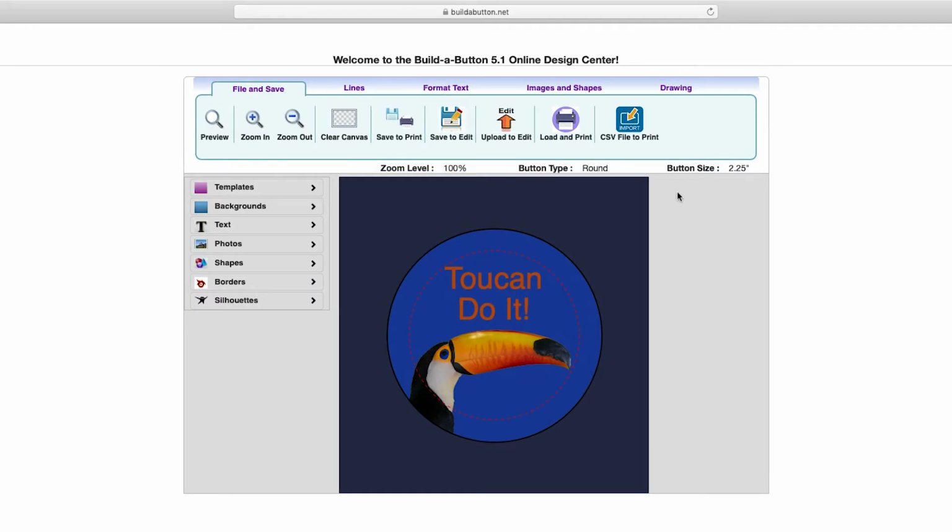Once you've created a button design, it's a good idea to save it so that you can always load it again later to edit it or print it. And in fact, it's not a bad idea when you're working on a button layout to save along the way just to preserve your work.